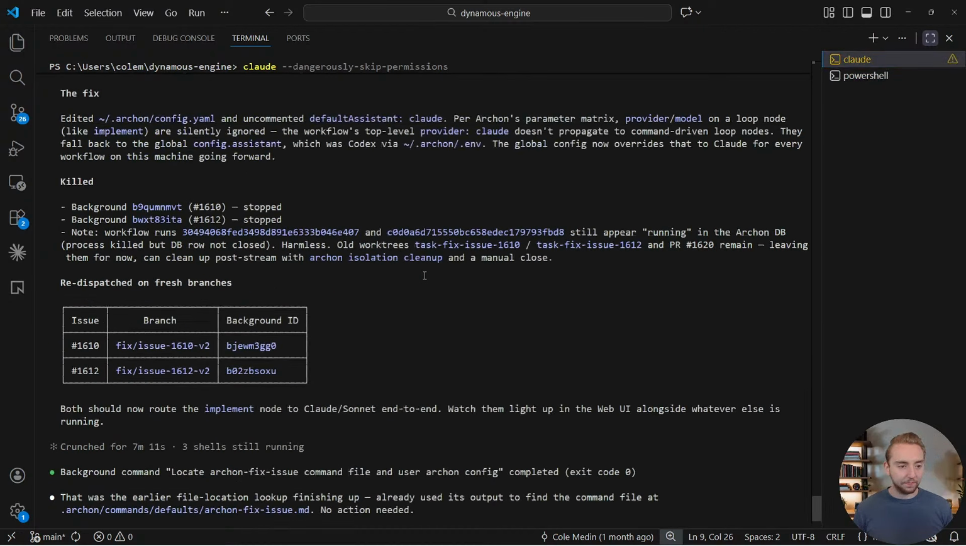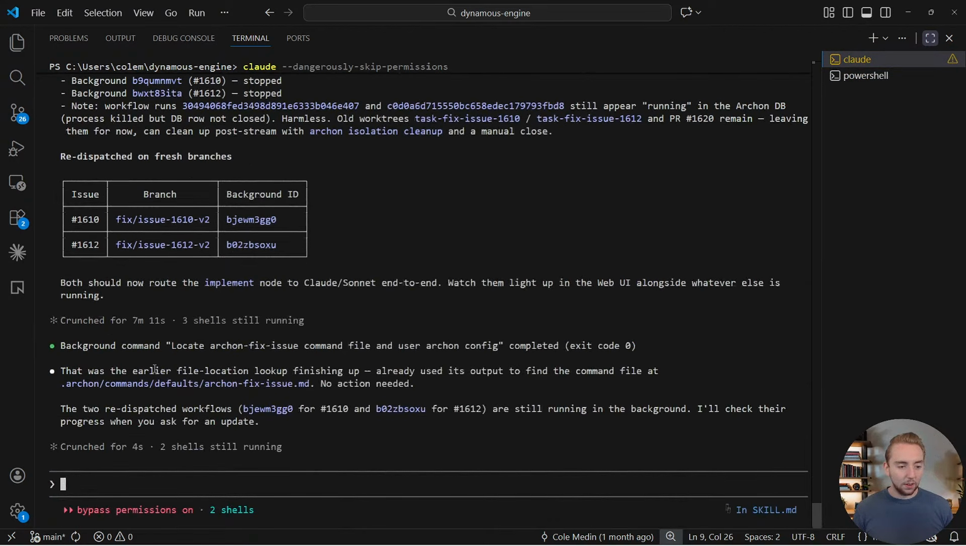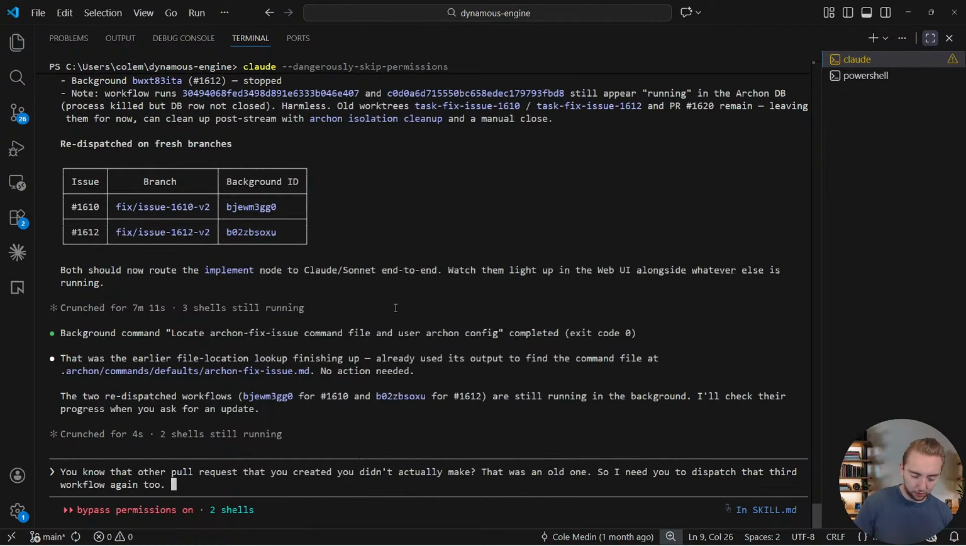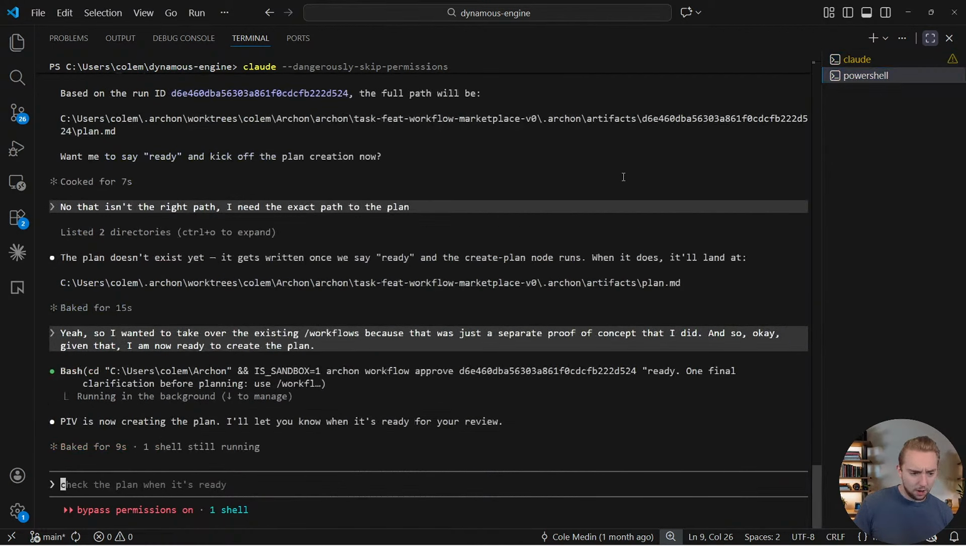All right. Okay. You know, that other pull request that you created, you didn't actually make. That was an old one. So I need you to dispatch that third workflow again, too. Sorry, I need to correct that because it's only running two workflows, but it needs to run all three. Okay, there we go. Piv is now creating the plan. I'll let you know when it's ready for your review. All right, good. There we go.